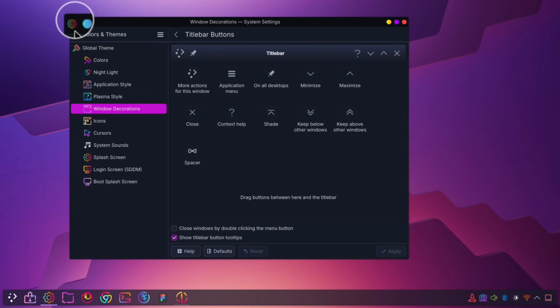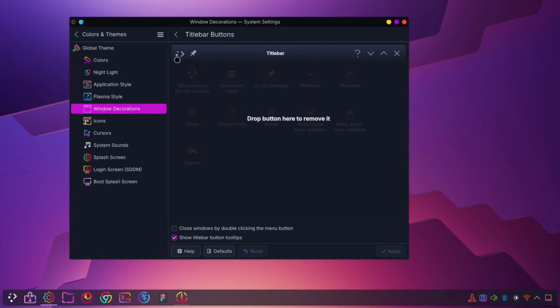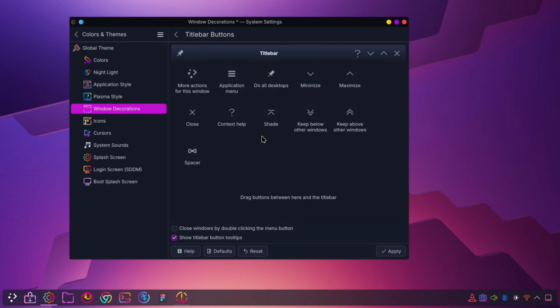We'll remove the application menu button, the first one. Since you can already access this menu by right-clicking anywhere on the title bar, this button is redundant. To remove it, simply drag the button and drop it into the removal area. Always remember to click Apply to save your changes.